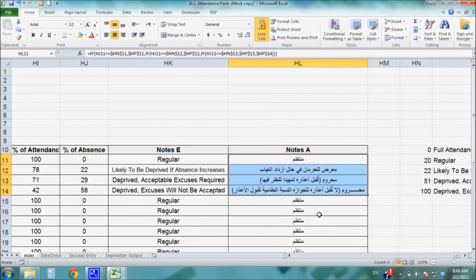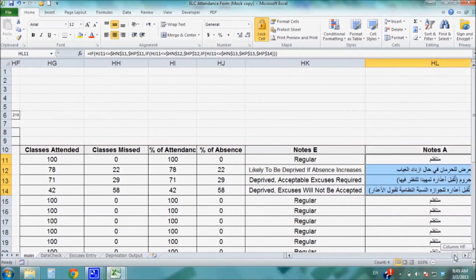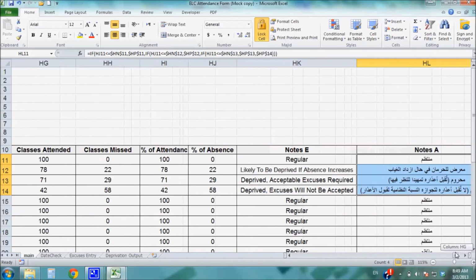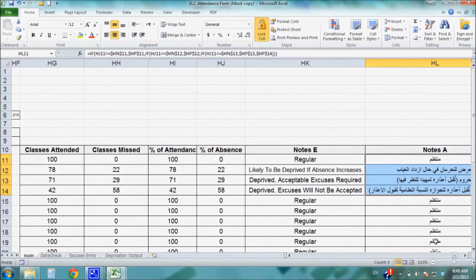Here you will have the same thing in Arabic, in order to tell the student. This is for the benefit of the student.